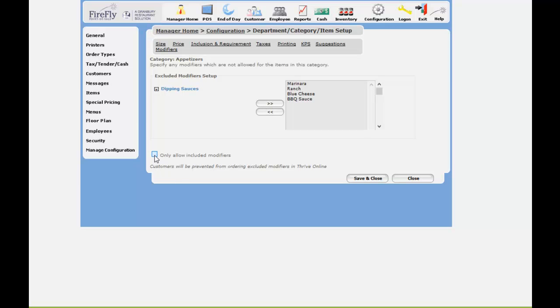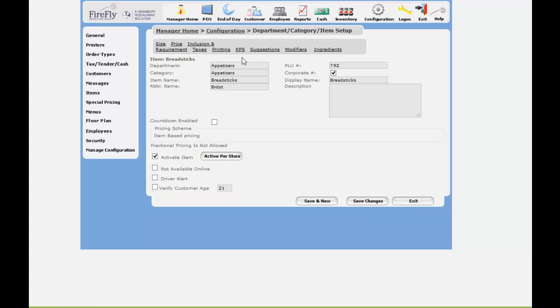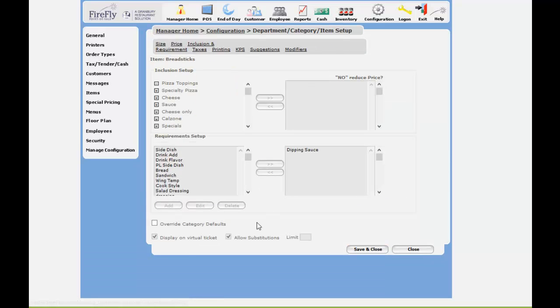If I click this only allow included modifiers, that means that customers won't be able to edit what comes on this item. They'll only be able to pick remove modifiers. Okay, now we can confirm that the breadsticks actually has a requirement for dipping sauce. So for breadsticks, I'll still be picking the dipping sauce, but it won't show up as an option for the rest of my appetizers.